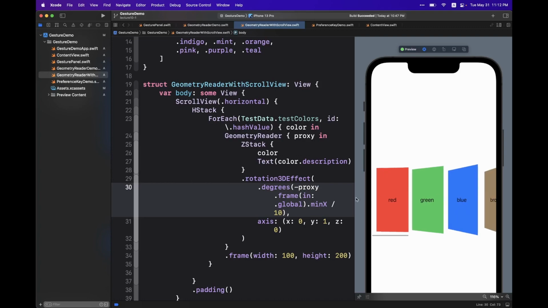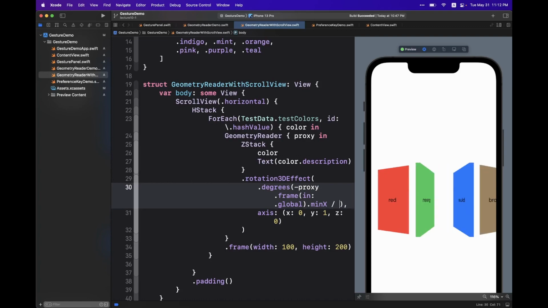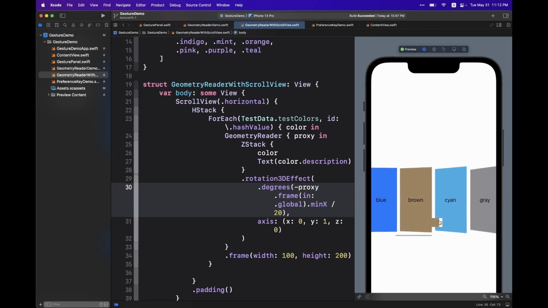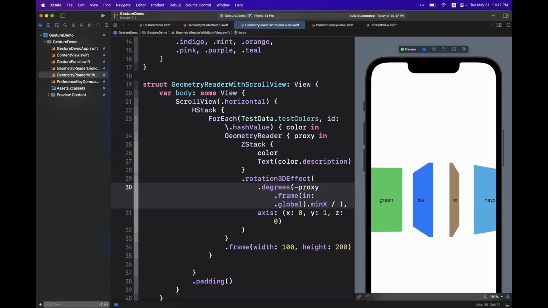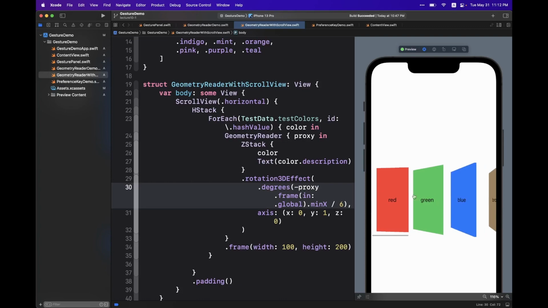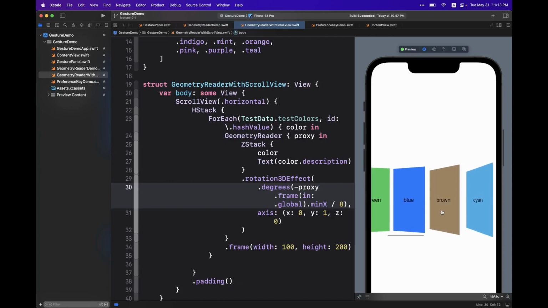Now let's take a look at the behavior. Maybe just go with 20. Maybe not. Maybe less. Maybe 7, 6. Okay, here we go. We can see a more prominent behavior here. Maybe go back to 8. So you can see now we have a nice animation when we scroll this thing.